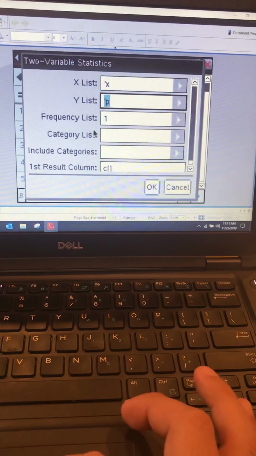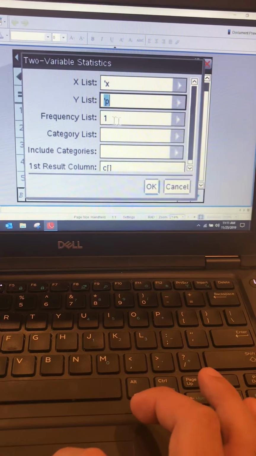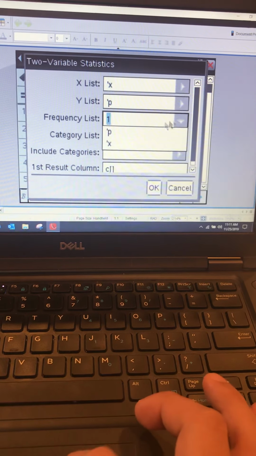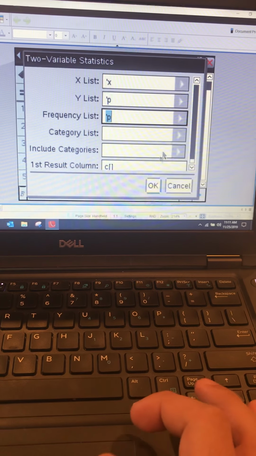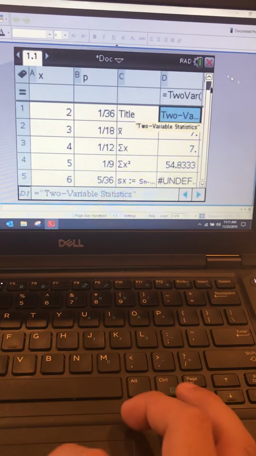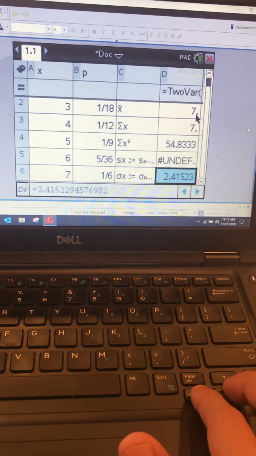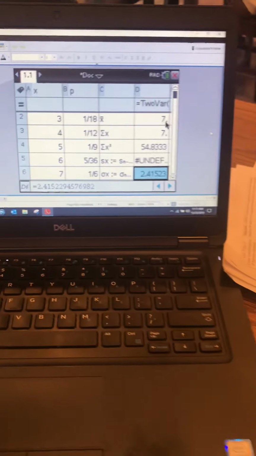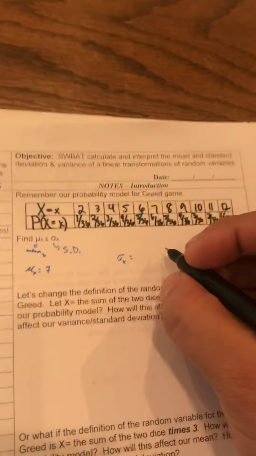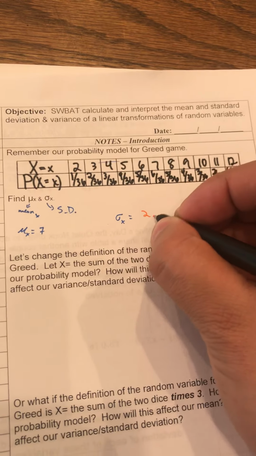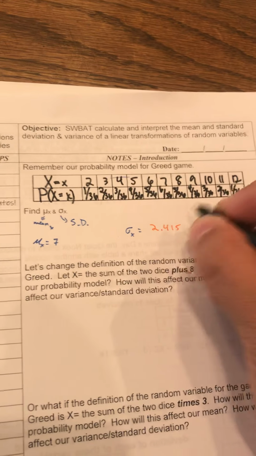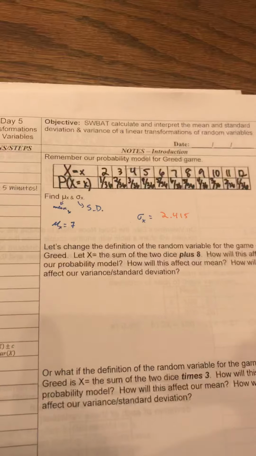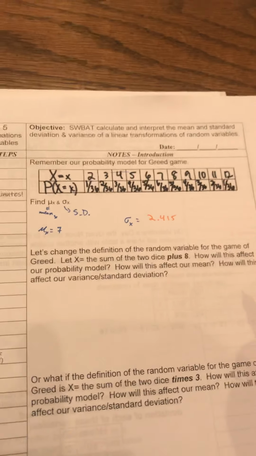Okay, don't forget this next one. This one is very important. You forget this one, you'll get the question wrong. The frequency, that's going to be the probability list, right? Enter, right? And then you go down, 2.415, right? So the standard deviation is 2.415. Oh, sorry, I got the wrong pen. 2.415. Okay, everyone should be good with that.